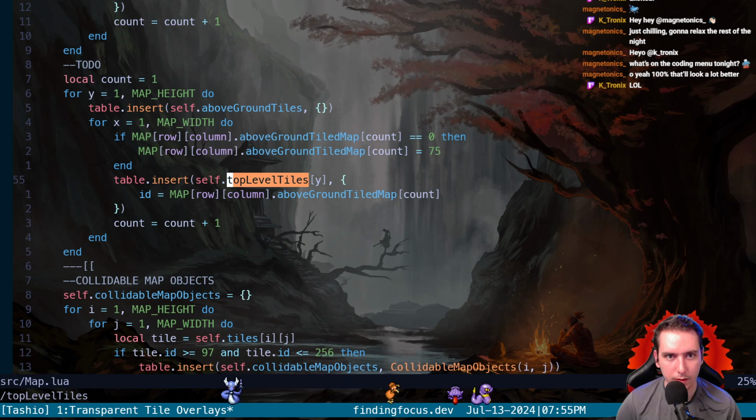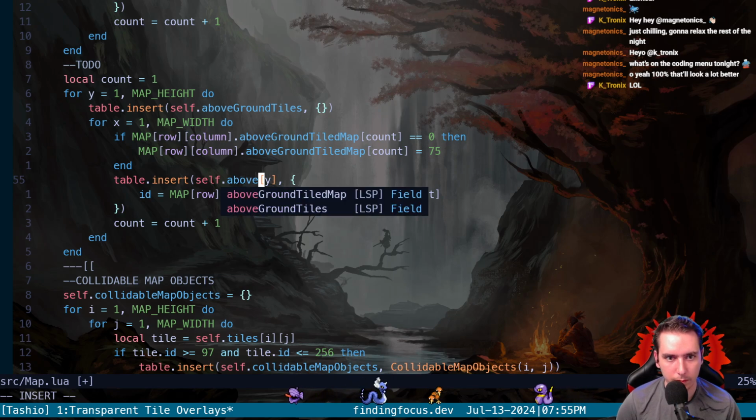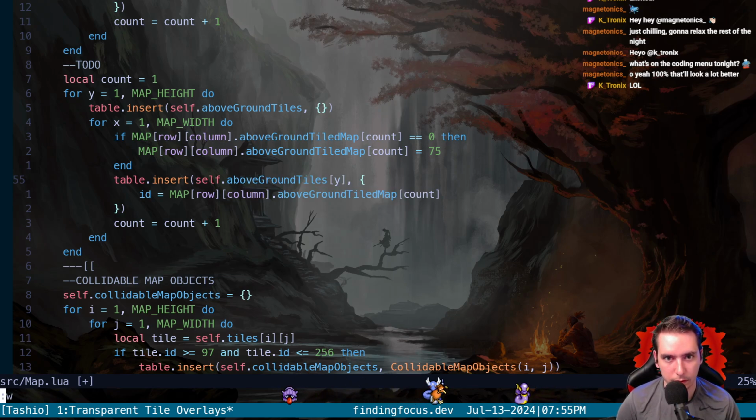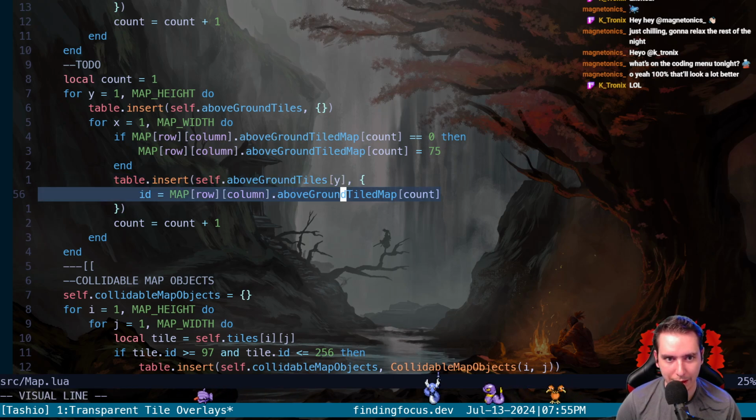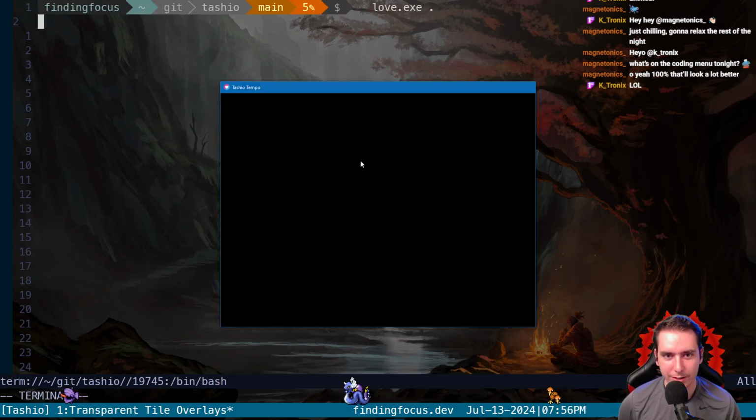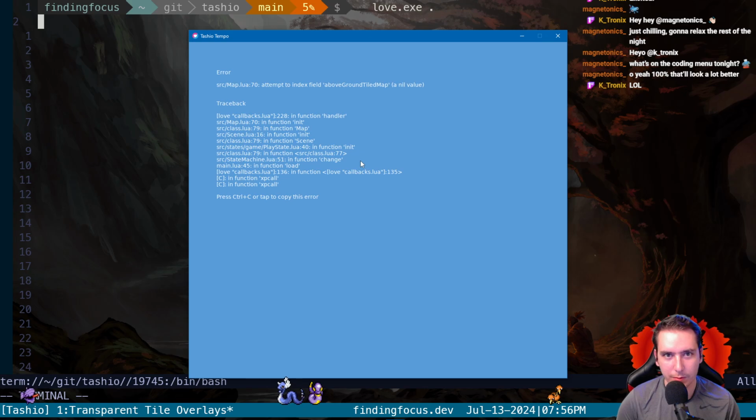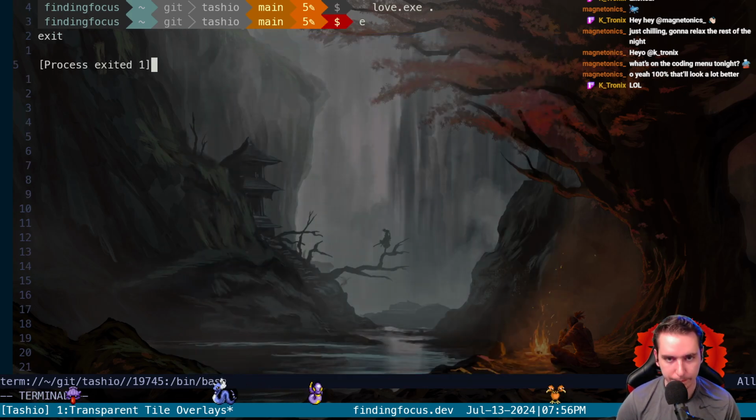Oh, right here we are jacking that up. So this needs to be above ground tiles. Okay, so the above ground tiles is the map object, but the tiled map is the... Oh gosh, I'm getting confused. Let's see if it crashes. Yeah, above ground tiled map, a nil value.